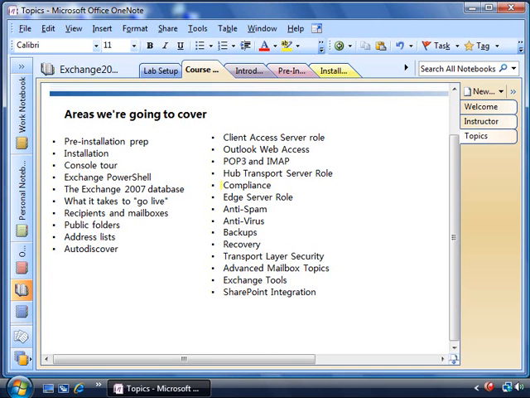We'll look at compliance. What do you need to be thinking about and knowing if you need to preserve documents for legal reasons? We'll talk about the edge server role with anti-spam and antivirus for protecting your network. This is similar to the front end server in Exchange 2000 and 2003. We'll talk about, of course, backups and recovery, and give you a look at several different types of disasters and how to recover from them. After that, we'll cover transport layer security, some more advanced mailbox topics, including mailbox management. We'll look at a batch of Exchange tools that we haven't managed to hit on already, including ESEUtil.